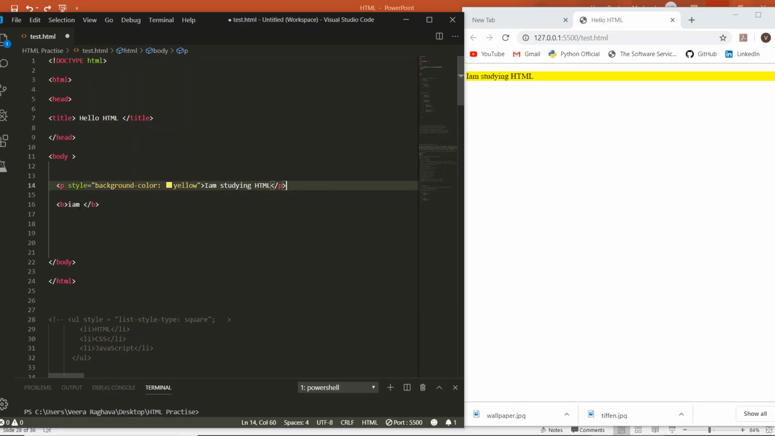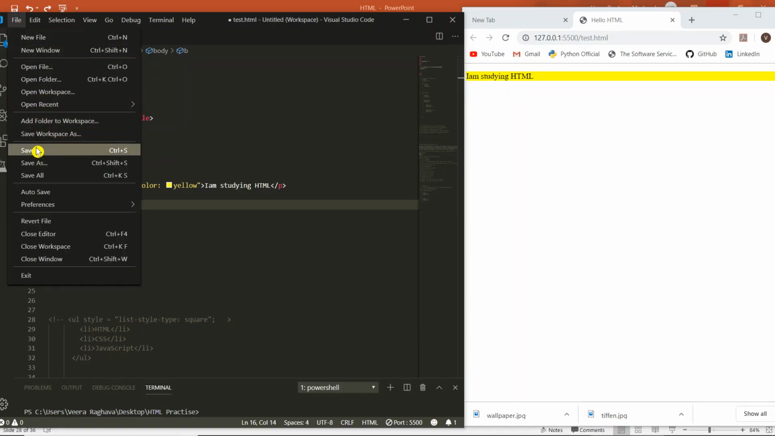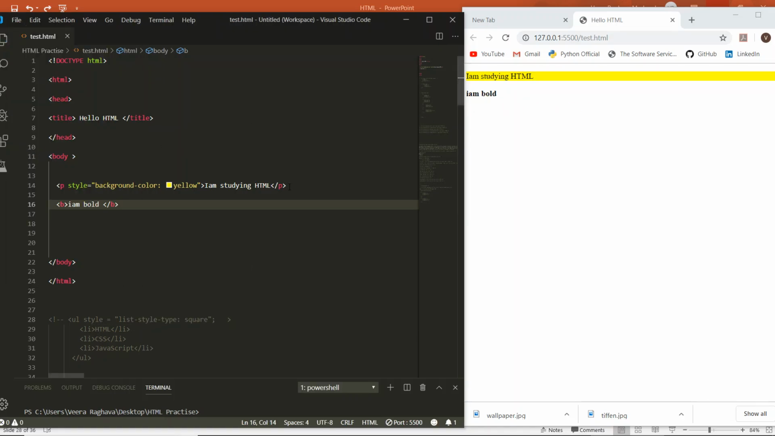Sorry, I am bold. Okay, let us save. Here I didn't use any break tag. You observe, I didn't use this break tag. So this break tag is for line break. So it implicitly is doing that functionality. The line break has implicitly happened.